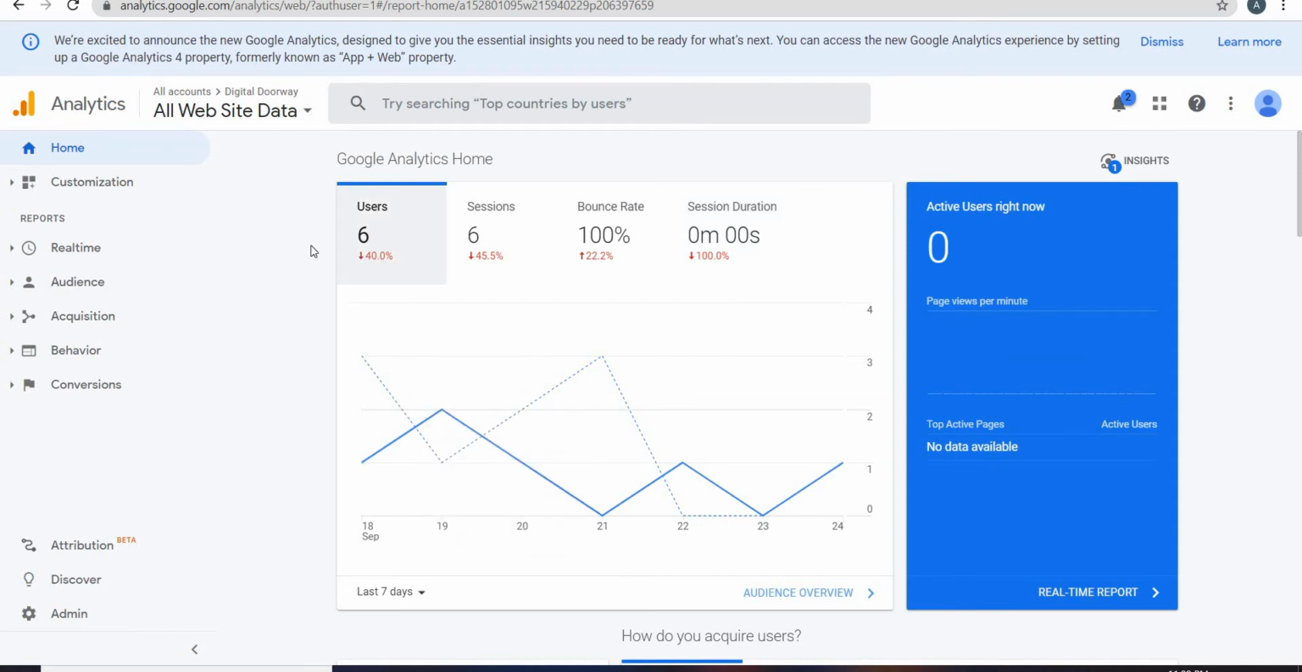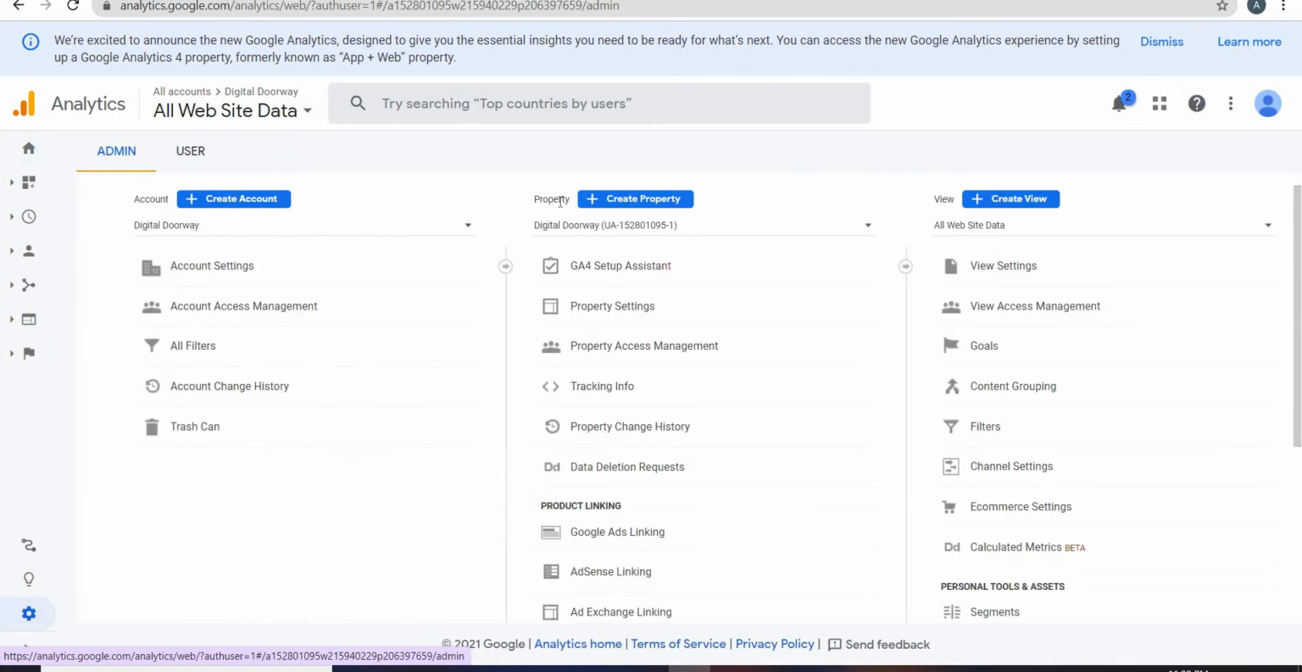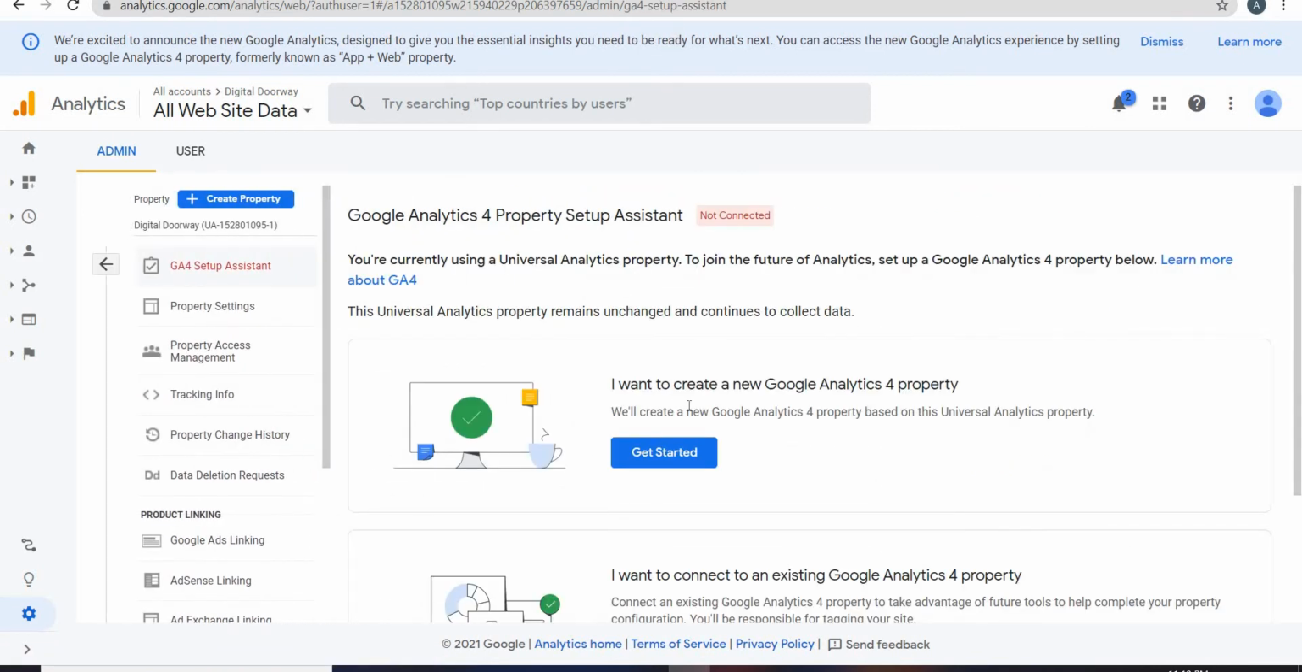I've taken a new account. As you can see, there are very few subscribers over here, and I'll click on the admin tab on the bottom left, and I'll be taken to the property page. Underneath the property section you will see the GA4 Setup Assistant. You'll have to click on this, where you'll be taken to the Google Analytics 4 property setup assistant.